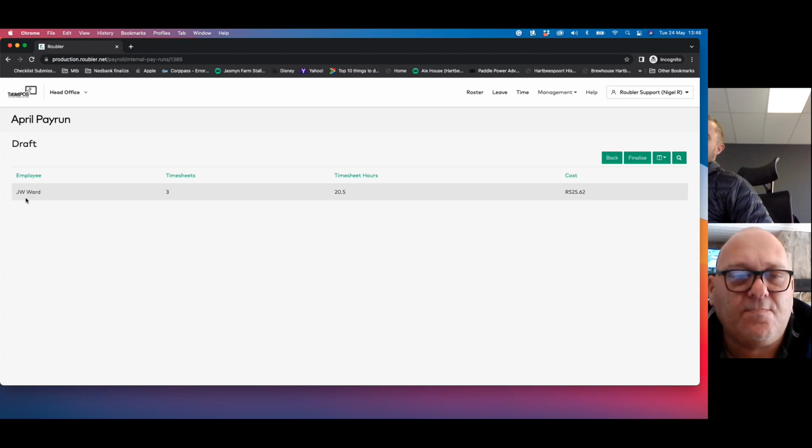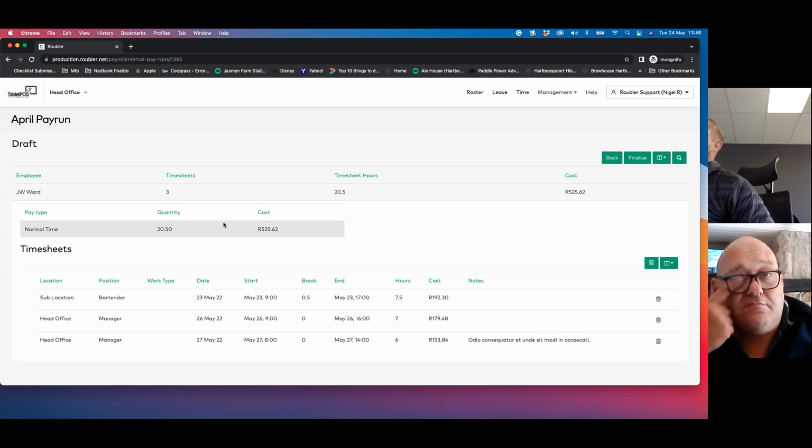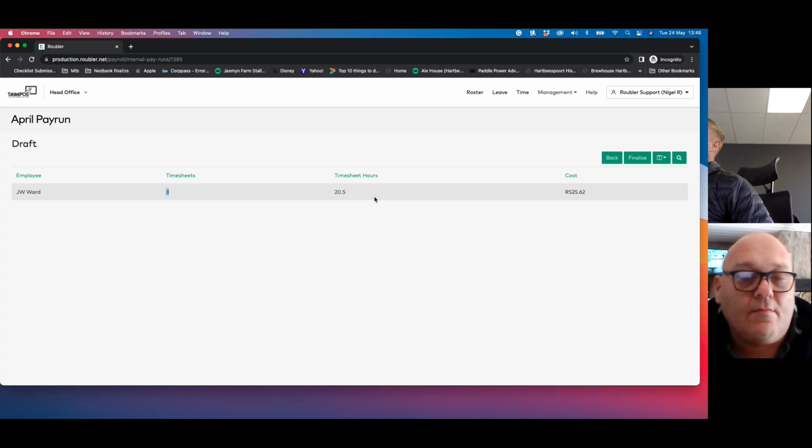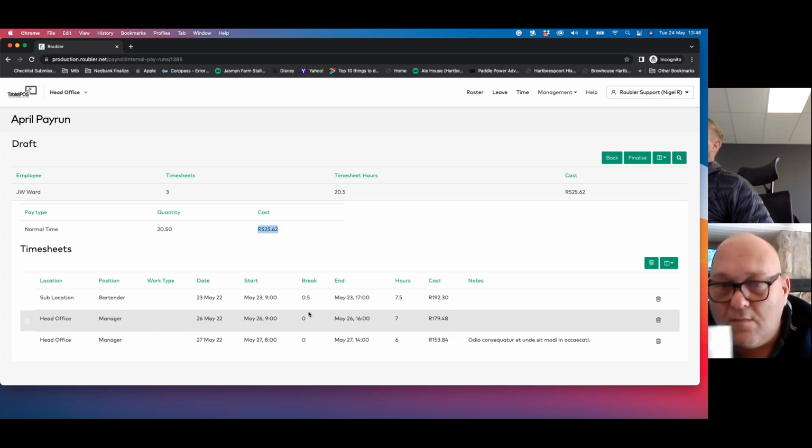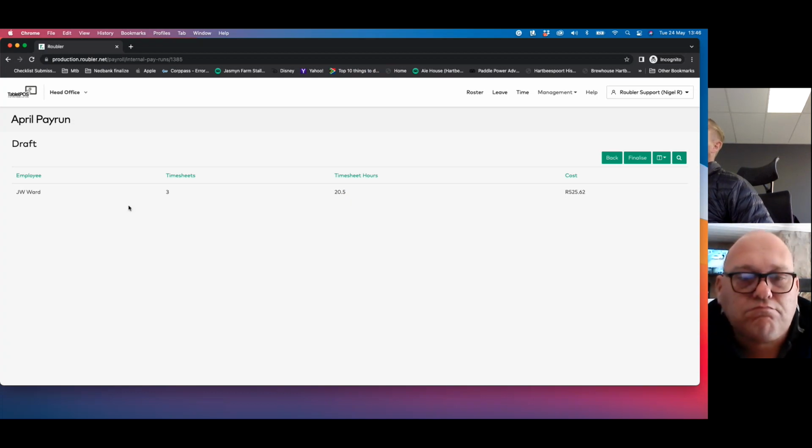So we've only sent JW Ward, but there might be 100 down here, 200 timesheets or whatever. If I click on JW Ward, it'll tell me, right, I've got 3 timesheets, 20 hours. We're going to only pay him normal time. There's the cost, there's all the timesheets, and we're ready to go.